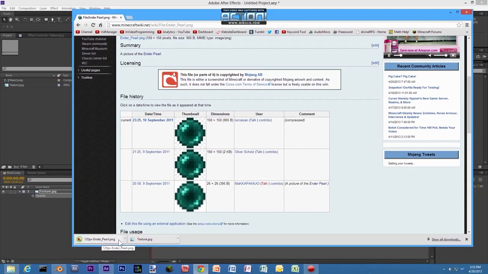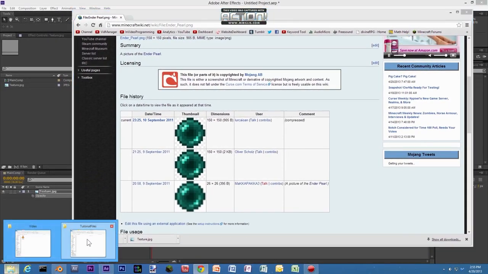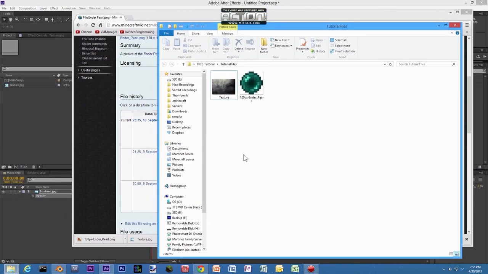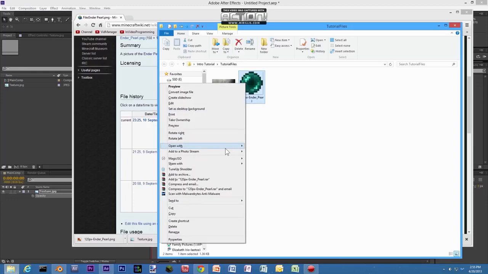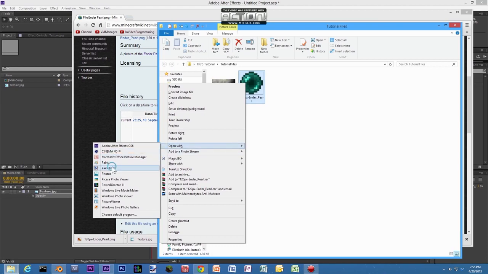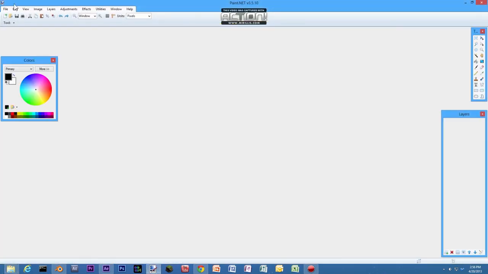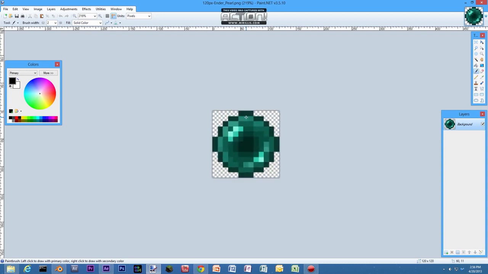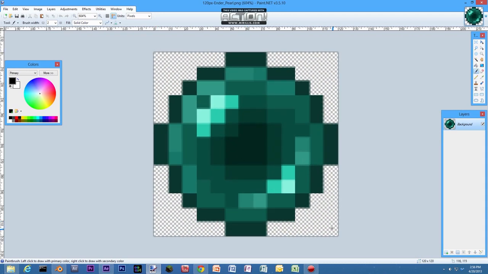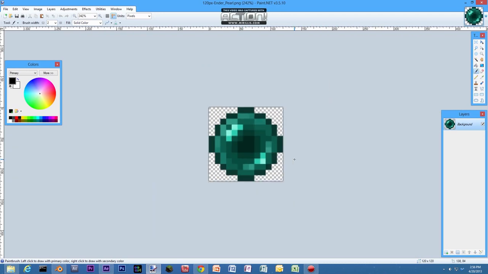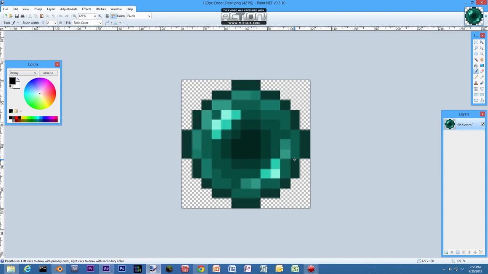Alright, so now you're going to want to open up that folder with all your files in it that we've downloaded, and find the ender pearl or whatever item you're using, right click and open with paint.net, which you guys know I love. And the reason why we're doing this is it's way too small. It's only 20 pixels across, and that's going to make it blurry when we upscale it in Adobe After Effects.